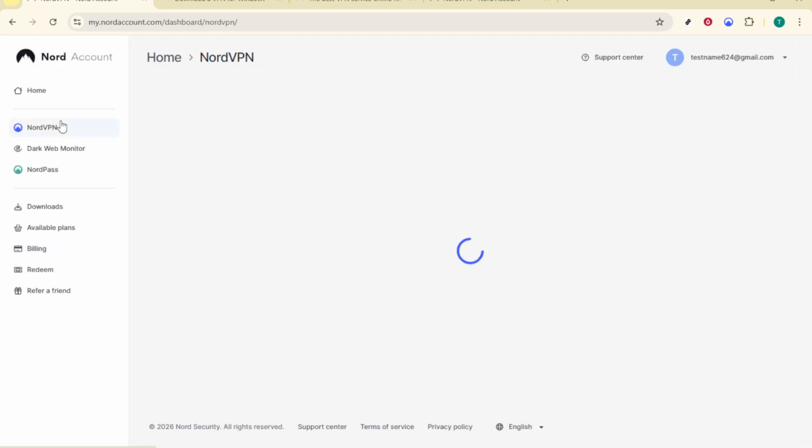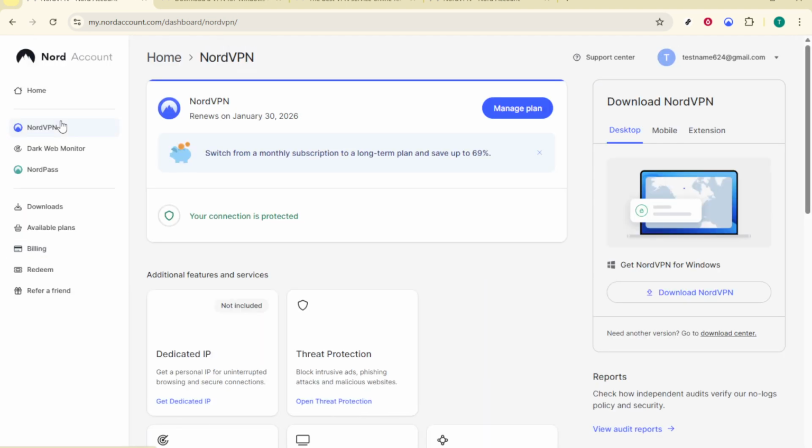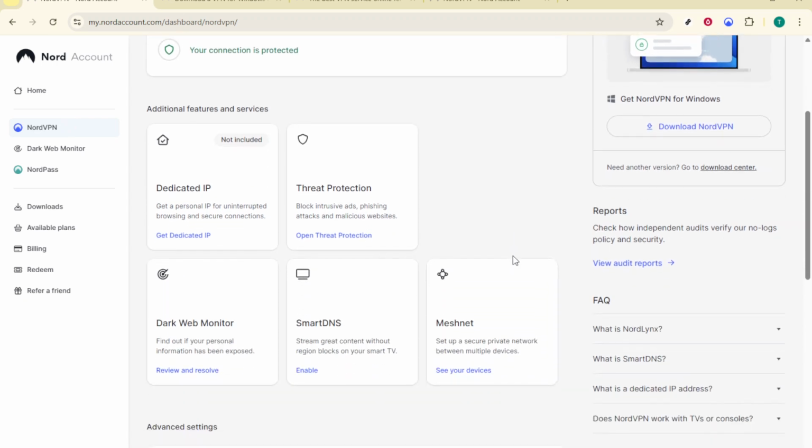Once you're in, look to the left-hand panel and find the section labeled NordVPN. Click it to open the NordVPN management area. If you use multiple Nord products, this helps ensure you're adjusting settings specifically for NordVPN.